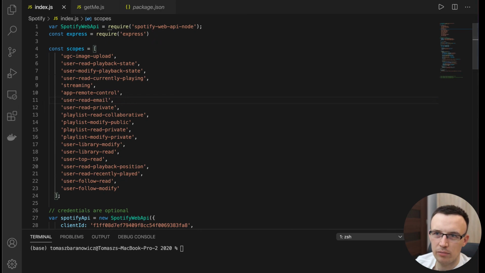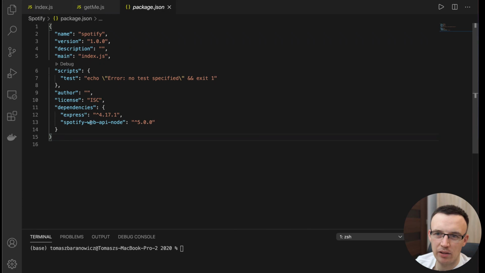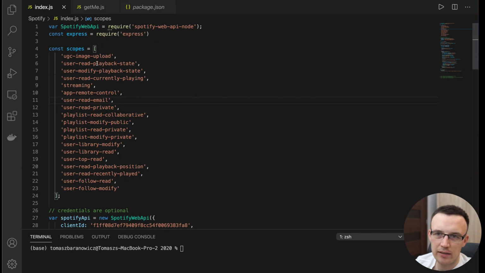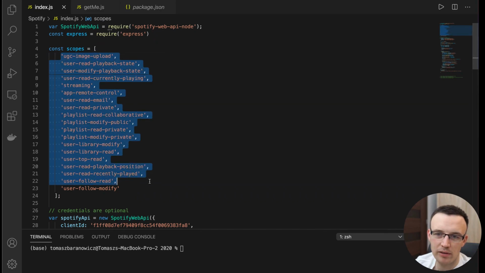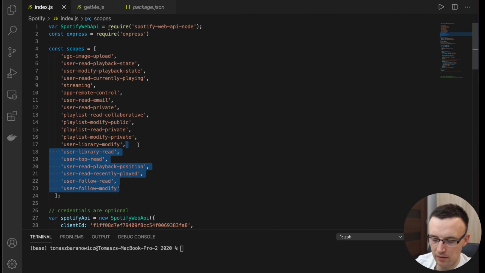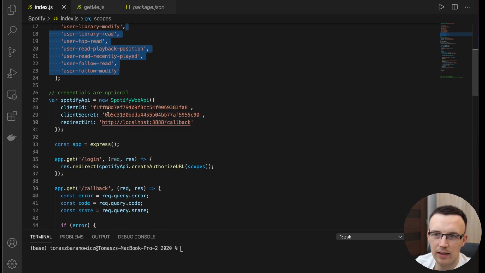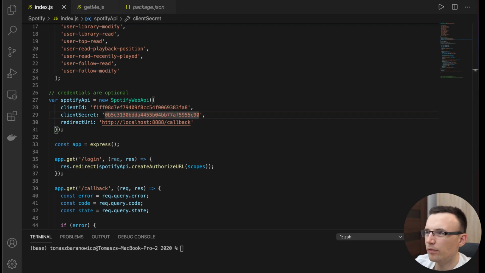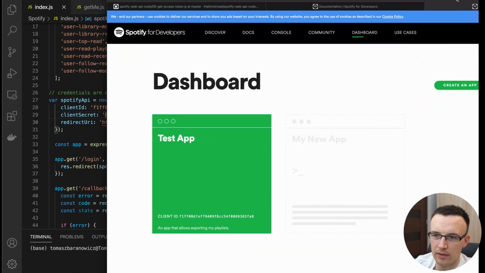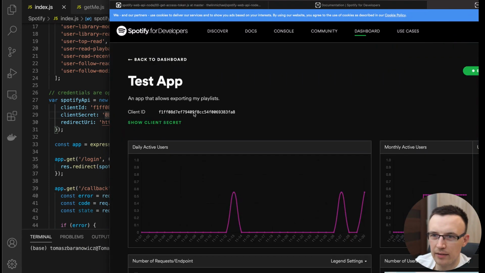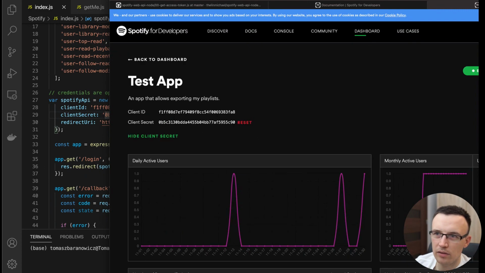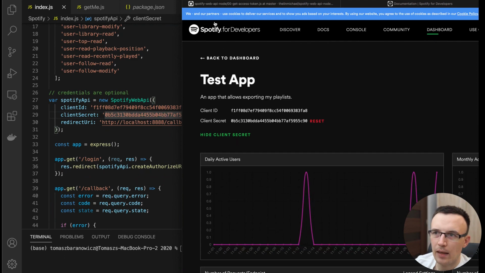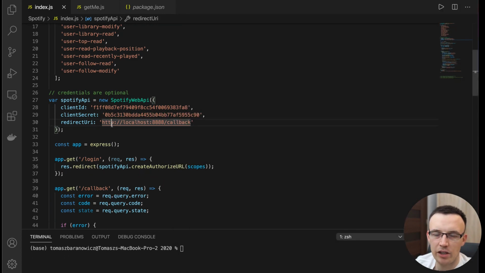Of course, in our package JSON, we have the Spotify Web API Node and Express, because we are hosting an app. Okay, and the app contains the scopes, everything we want to get access to for the user. In our example, we can leave only the playlists part, but let's leave it as it is. Then we have to provide the client ID and the client secret, and both of them can be found in your dashboard. So this is the client ID, and the client secret is presented here. You just need to copy those values there. And the redirect URI has to match the one that you provided in the dashboard in your app settings.